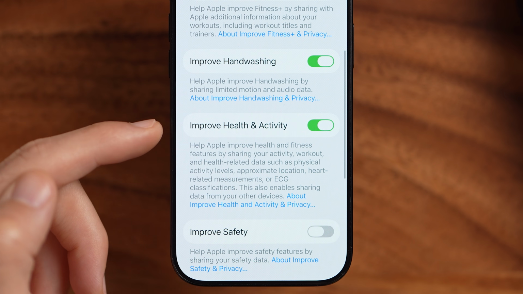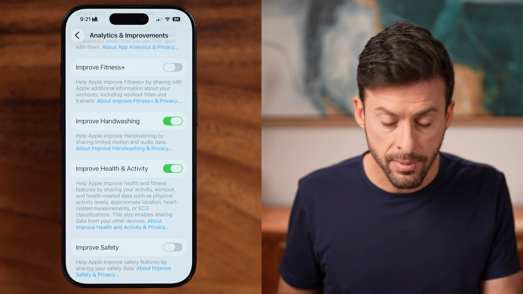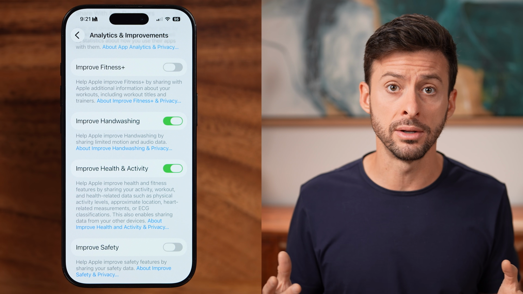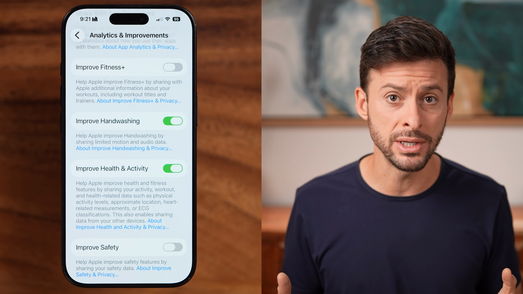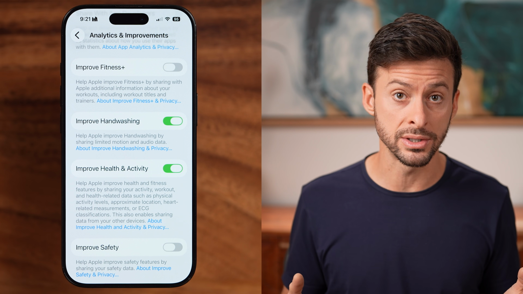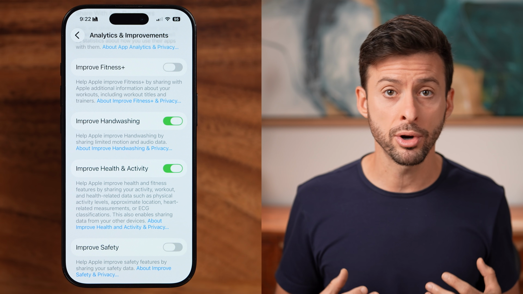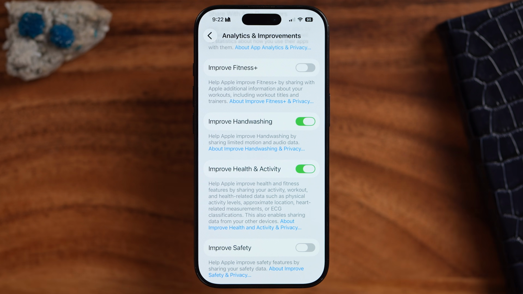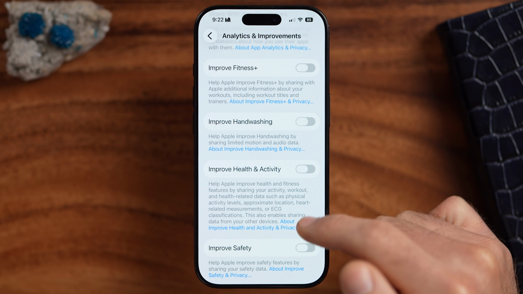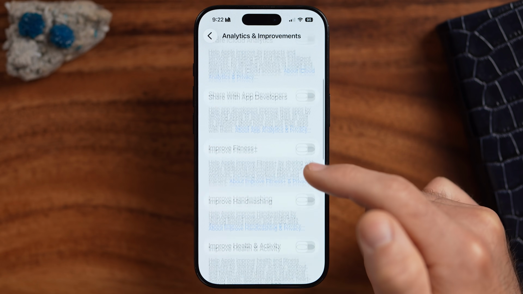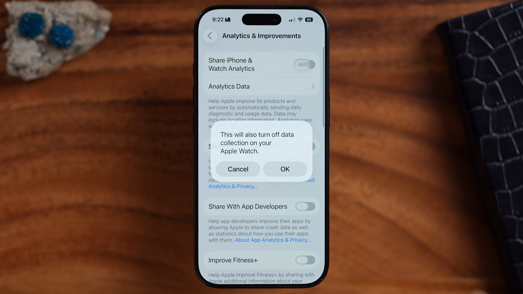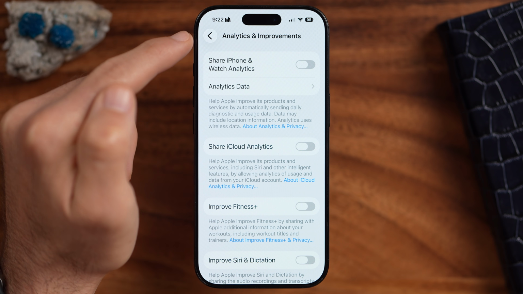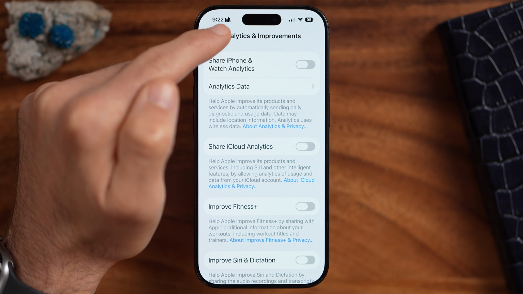You can see Improve Health and Activity. Keep in mind, all of these are anonymized and then sent to Apple and developers, but there's no real reason why you want to share all of this information with them. And I personally would rather keep all of that data on my iPhone. So let's make sure to toggle off all of these. So scroll through all of these and make sure everything is toggled off. However, that's not the only thing we need to turn off to make sure they're not gaining analytics.